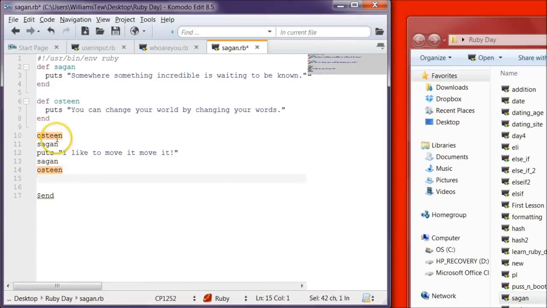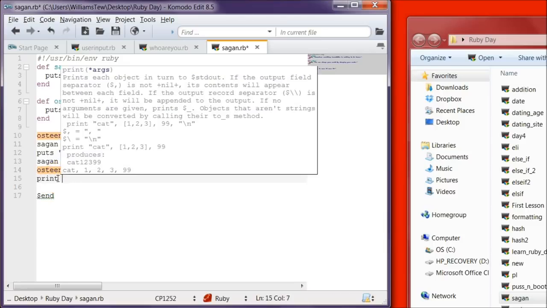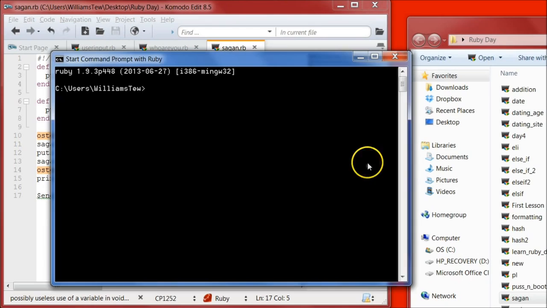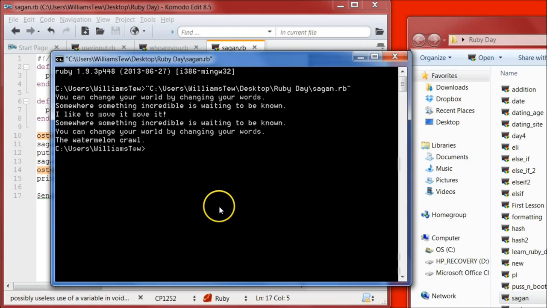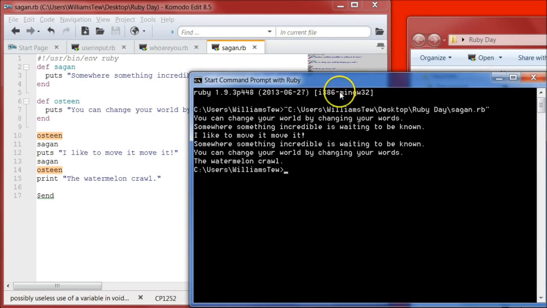So just go ahead and put anything that you want in any order. You can do another string. Let's do print right here, and let's do the watermelon crawl. Hit save. Go back to your command prompt. Let's pull in Sagan again and hit enter. So we've done: I like to move it, somewhere something incredible is waiting to be known, you can change your world by changing your words, and the watermelon crawl.